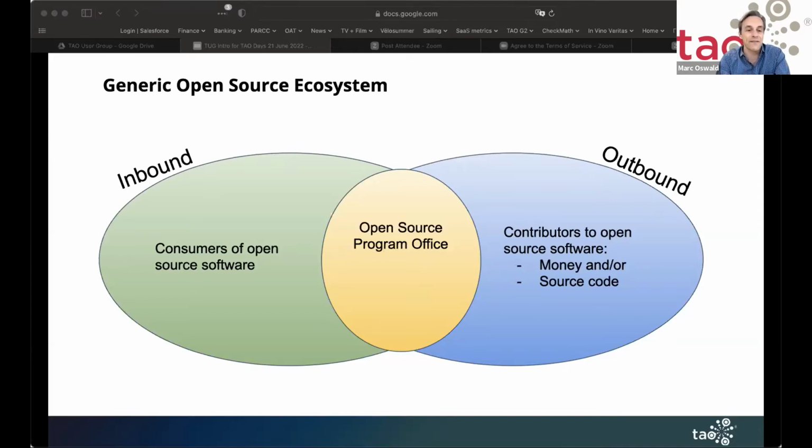So on one hand, you have the consumers of open source software, and then on the other hand, contributors. And contributions to open source can be done in two ways, either through funding and paying a developer, or a group of developers, to create the software, or if you have in-house developers, to contribute source code directly. And the role of the Open Source Program Office is to coordinate all of these activities, because ultimately you want your product to be adopted.